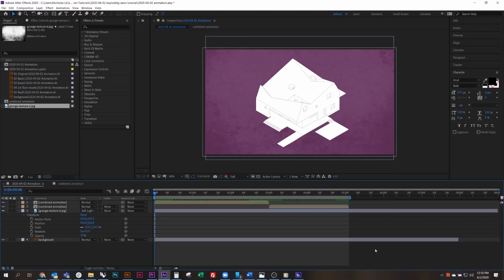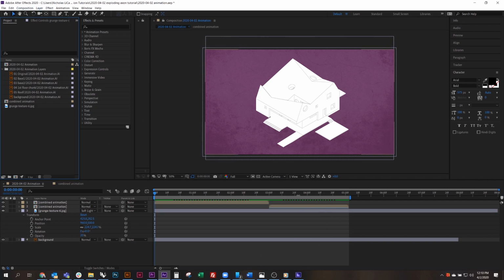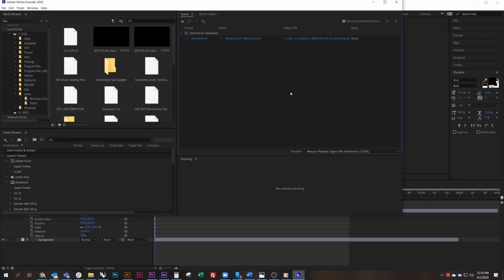When you're exporting, make sure this is selected, see this blue line that's around here. If you're just in here and clicking export, it's not going to work because it's not going to know if you want to export this composition or this composition. So make sure that you're in here and this is selected, and then you go over to Media Encoder.